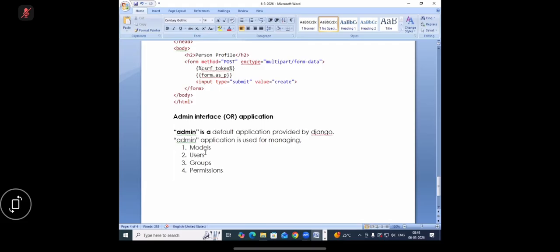This is built-in. When you are developing a project, you can build your own models and your own admin interface where you can manage the models, users, groups, and permissions. But Django provides less coding, so you don't need to write the same thing again and again. Because of that, it is provided inbuilt. You don't need to create an interface for creating users, groups, and permissions. That is provided by admin only.